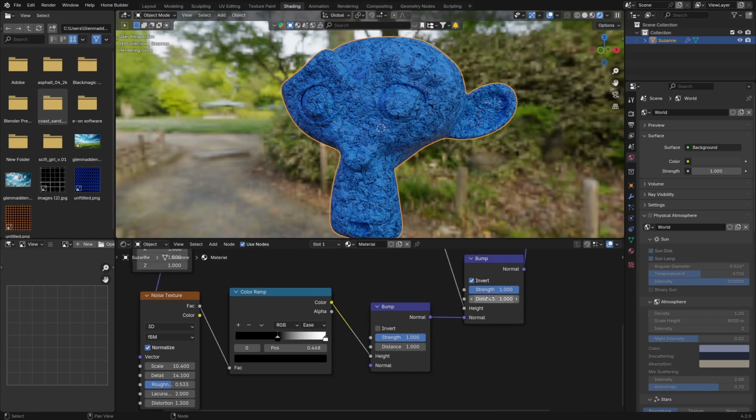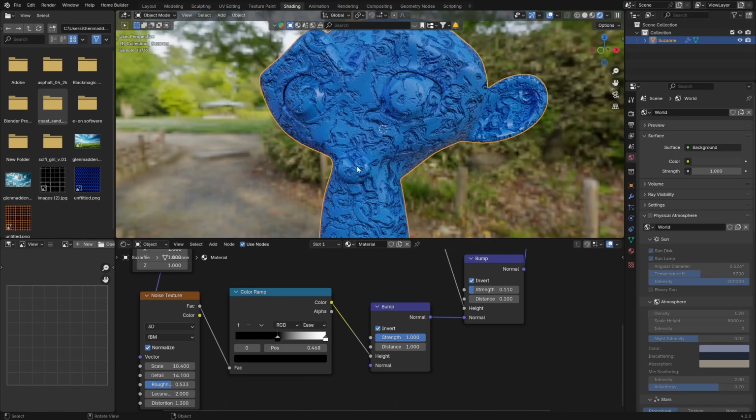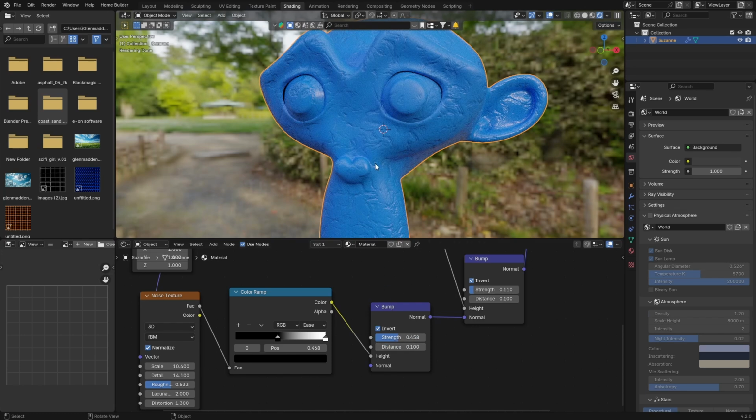And then on the first bump node, let's bring the strength all the way down to 0. Let's make it 0.11. Okay. And then the distance also down to 0.1. And then the second one, we want to invert it to get that kind of, yeah, you know what I mean. So if you don't invert it, it sticks out. If you invert it, obviously you see what happens there, and that's what we want. And then bring the strength down to somewhere like that, and the distance also down to 0.1, and that's looking quite nice.